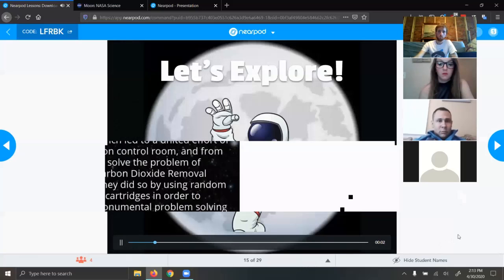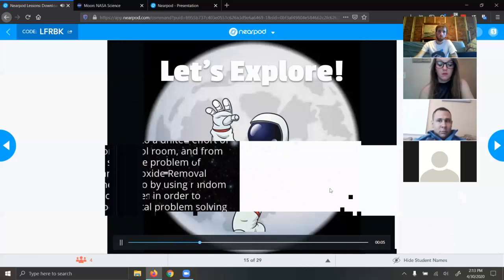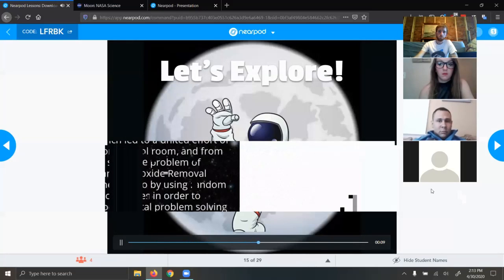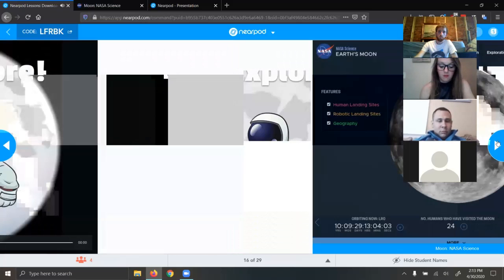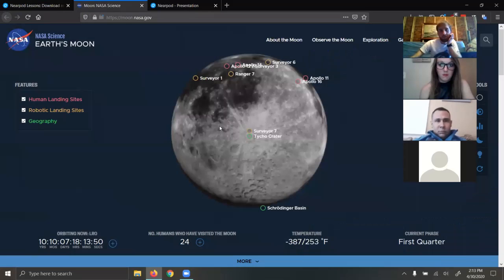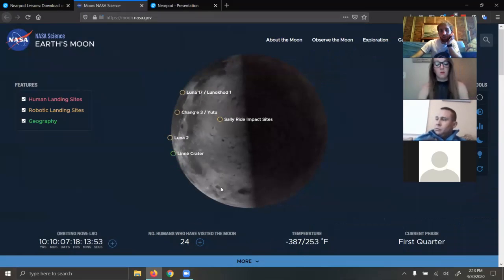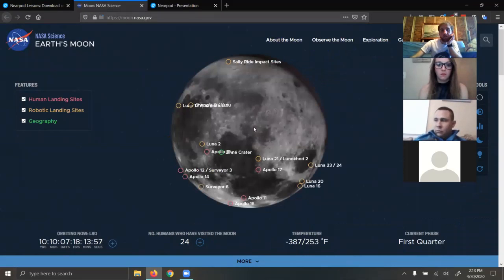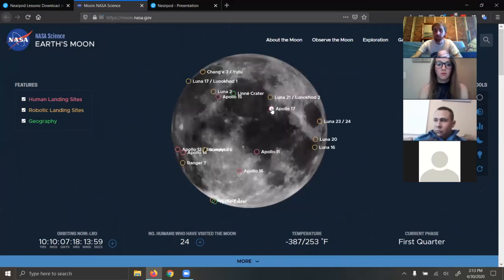Let's explore the moon landing missions. On the next slide, you will see a moon that you can click on and rotate to see where many missions have landed on the moon. See what you notice about these missions. So at this stage, the students will be able to view a visual model of the moon. They can rotate the model around and click on different parts of it to look at different missions.